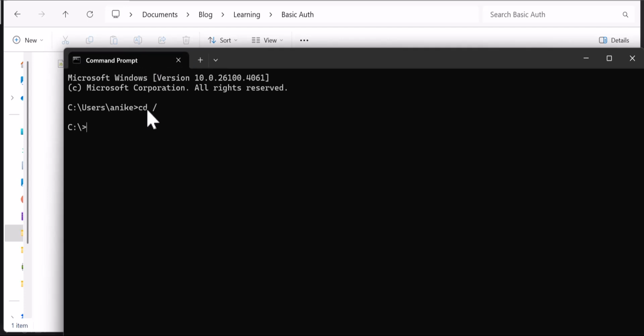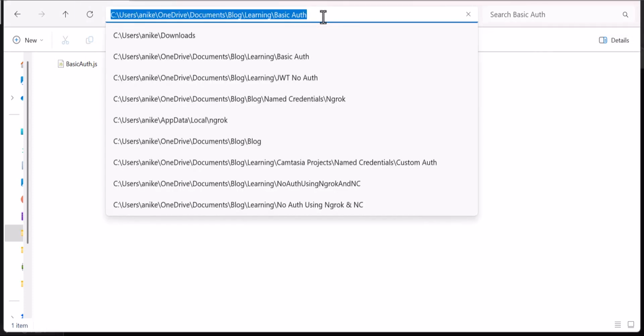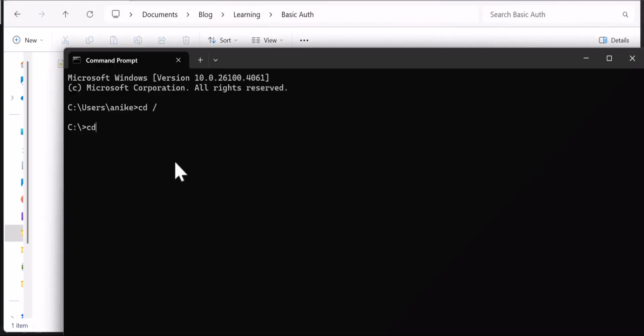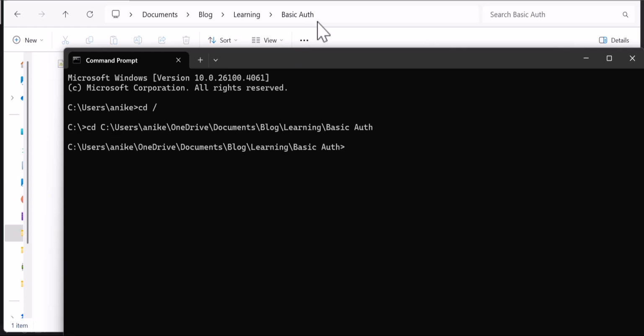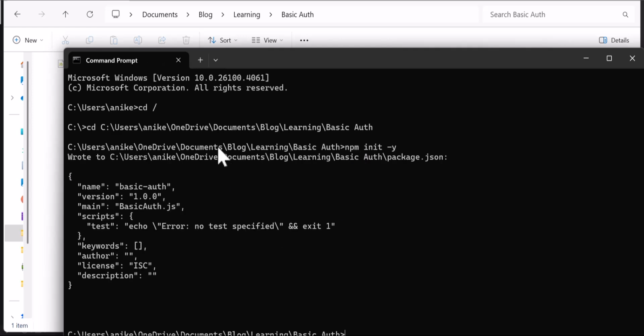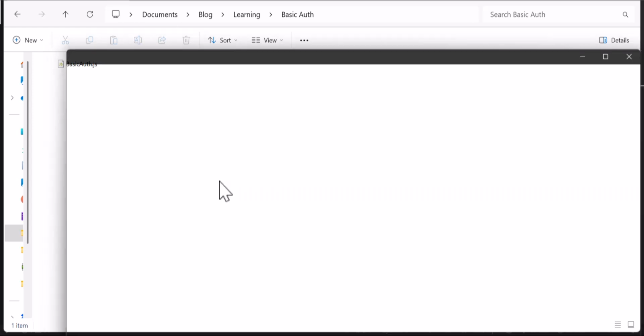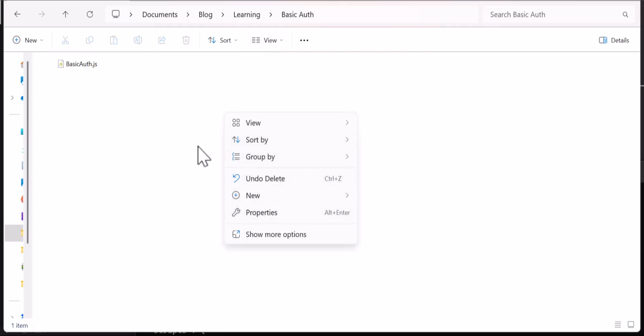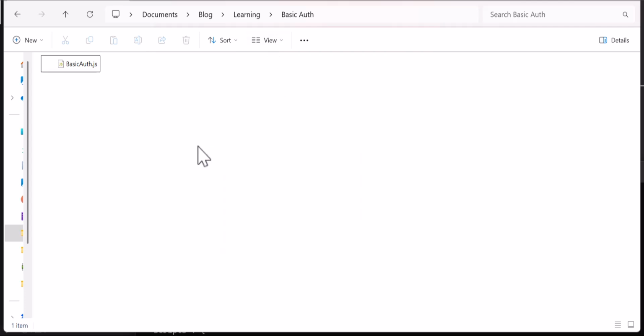For that, I will just do cd documents. Or let's copy this rather. Okay, copied the path. Yeah, right now we are in this path. So in this, we have to run this command. So this folder is now initialized with a Node.js project. If you can see, just refresh this. You can see package.json has appeared here.